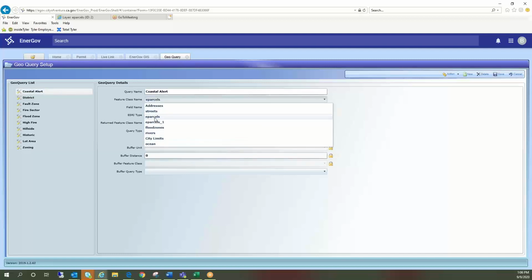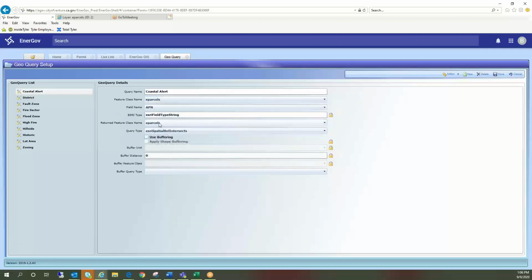So currently we're pulling in information from eParcels, and we want the return class to be eParcels. For some, you want it to be city limits coming back, but you want eParcels to be the one you want it directing towards immediately. So you have to change each one of these to the correct parcel layer to make sure that it runs correctly.